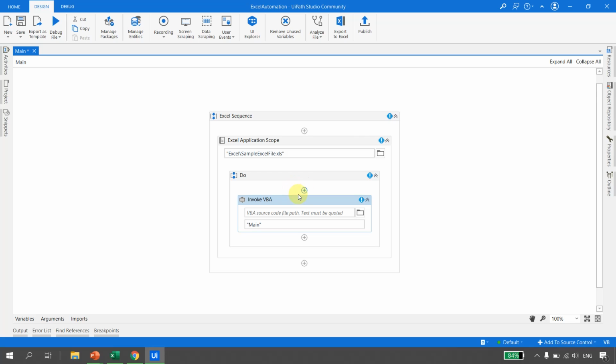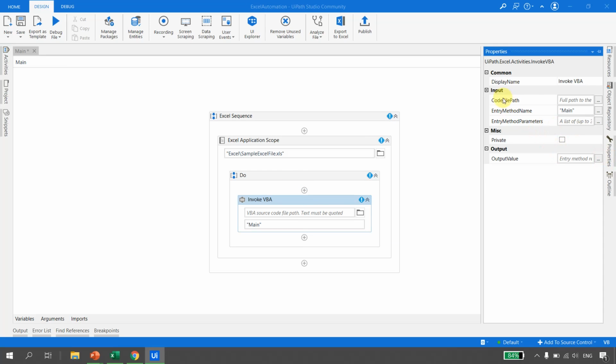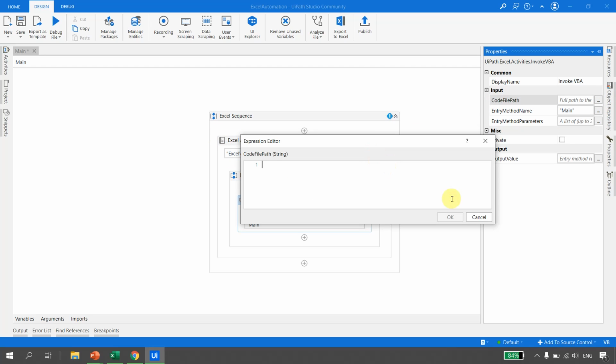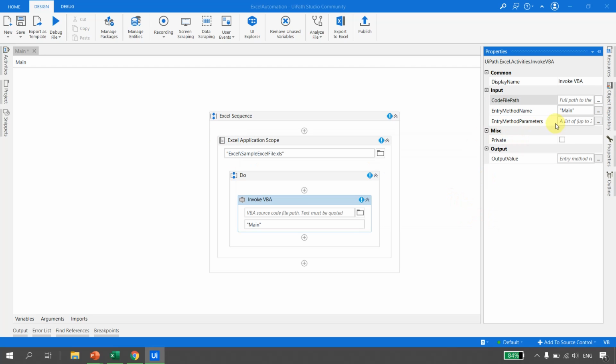Okay, let's go to the properties of Invoke VBA, and what do we see? We have the code file path here. So this means where exactly the VBA file is placed, and what is the entry method name, and let's talk about this a little bit later.